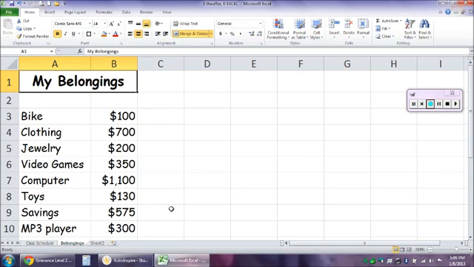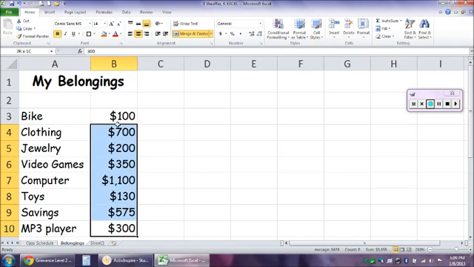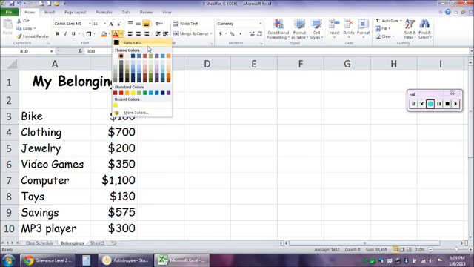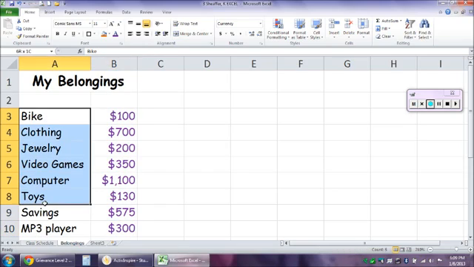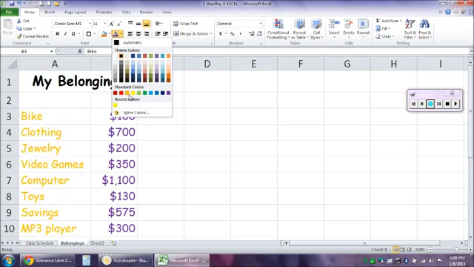Next direction is to change the font color of the data to other than black. So I'm just going to pick a different color, maybe a purple, and maybe I'll change this to a variety of colors.